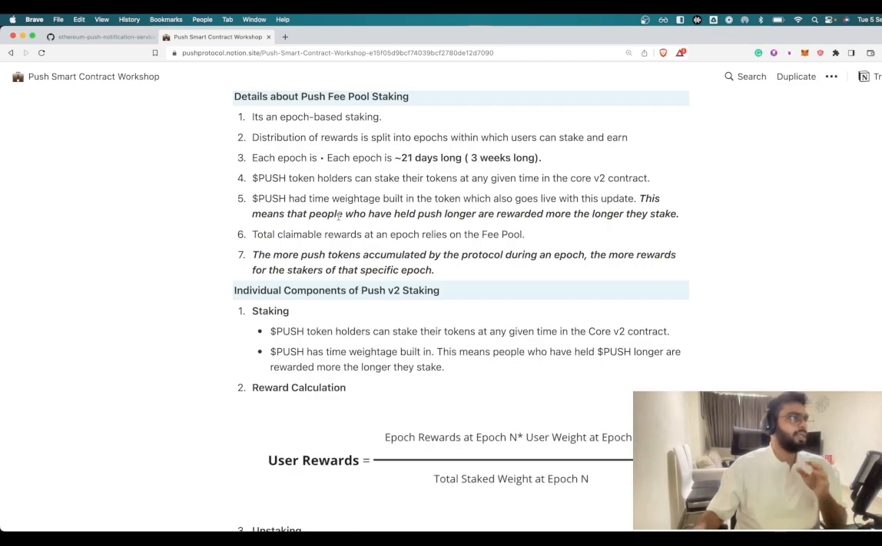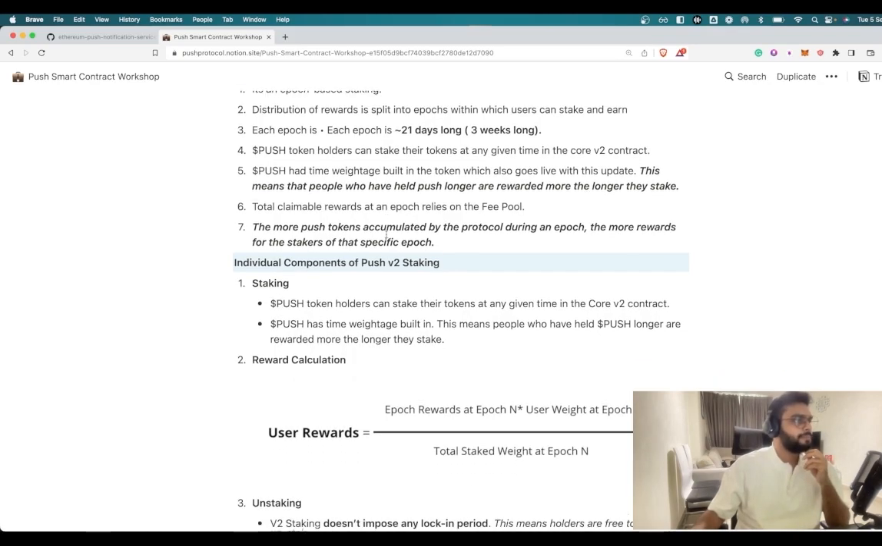It's an epoch-based staking. Distribution of rewards is split into epochs. Every epoch is 21 days long. We do consider not just the token amount that a holder holds, but also how long they have been holding it for, and we reward according to that. And rewards rely on the fee pool of a particular epoch, right?